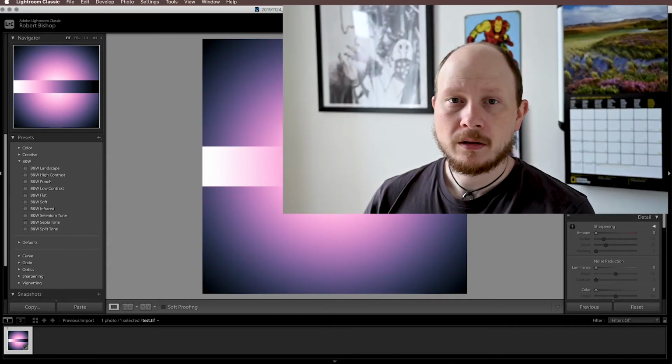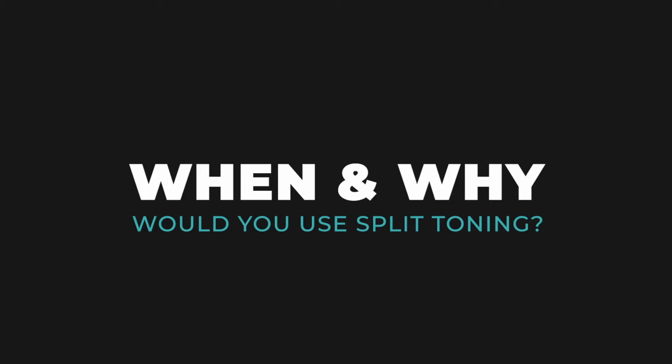And that's basically all split toning is doing in your image. It's looking for areas that are dark or shadows or highlights, and it's applying the hue settings and the saturation settings that you've set to those areas. So when and why would you want to use split toning? Well, the first question you need to ask yourself is, do I need to use split toning? Could you achieve the same results using a different technique that might be simpler?